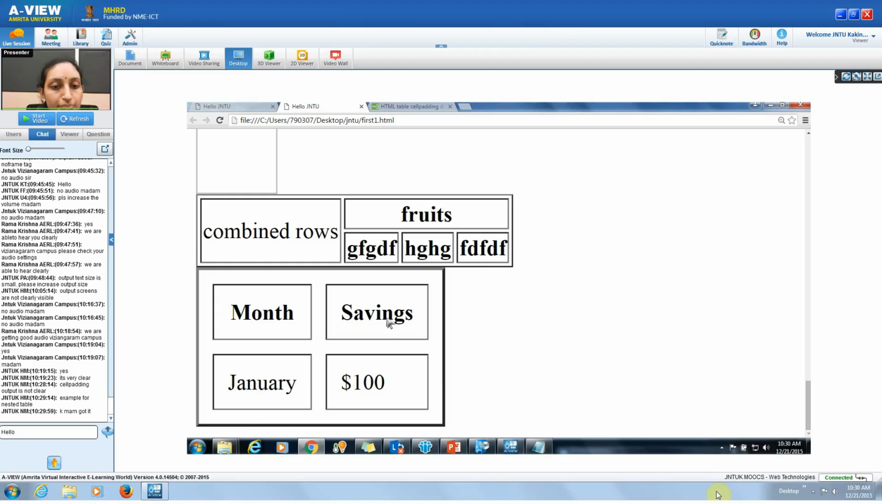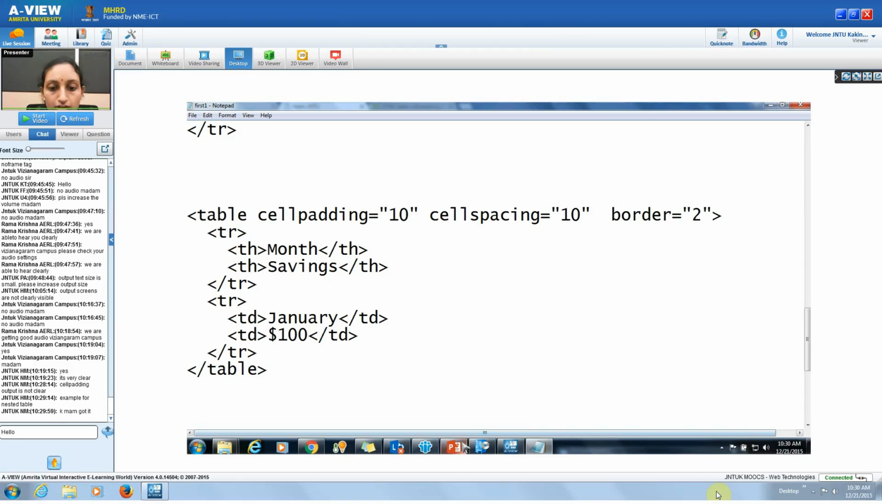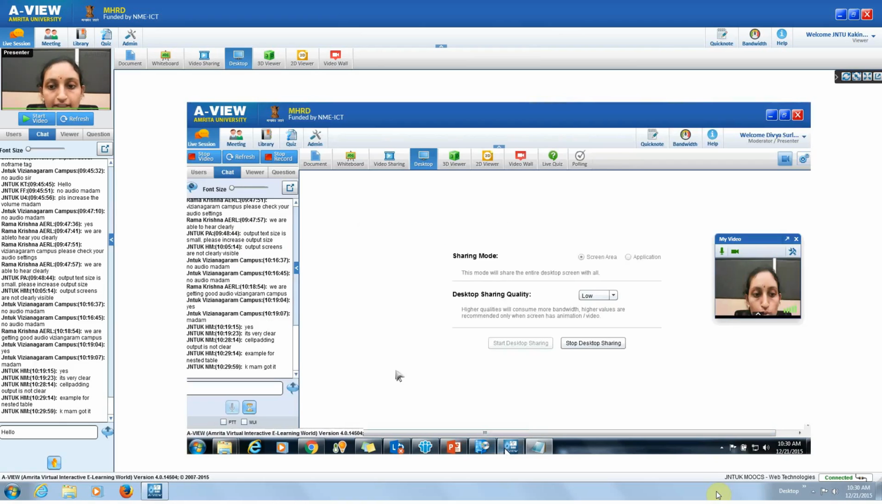Cell padding will always be between the content and its outermost border, and the space between the table border and the cells is cell spacing. This is the example. Okay, I hope these things are clear.